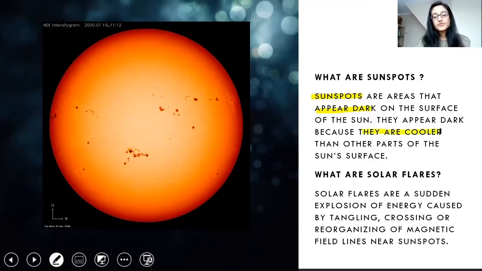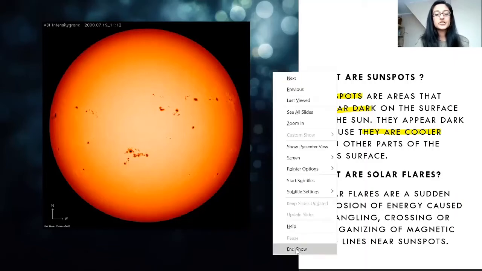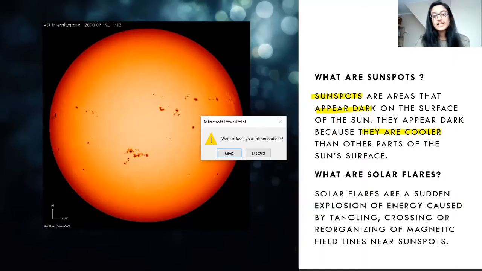Now, having gone through your entire presentation, as you get towards the end and you want to end your show, you'll be prompted as to whether you want to keep the annotations or discard them. And if you're hoping to share your PowerPoint with your students later, then it might be quite useful to have those annotations saved as well.